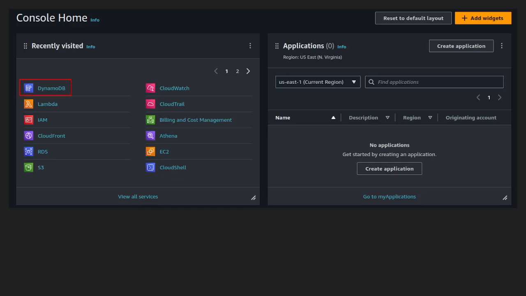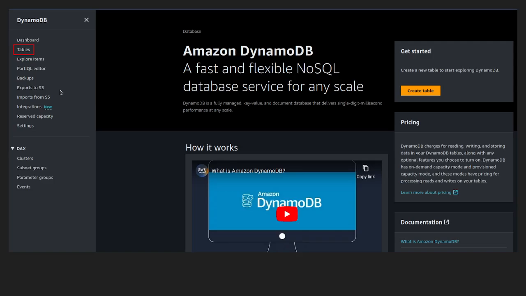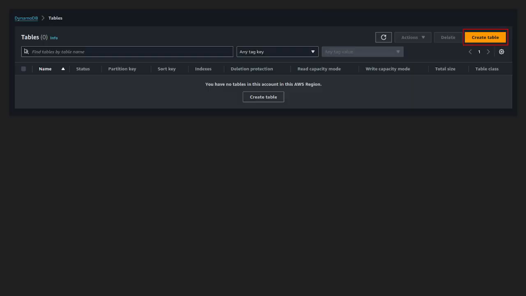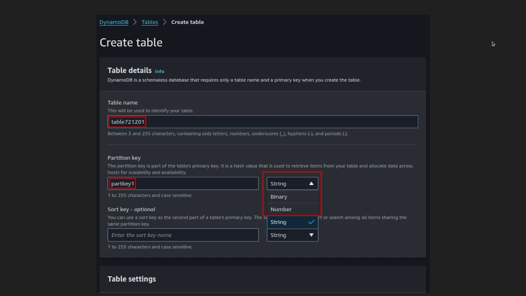Today I want to show you how to create a DynamoDB table. So from the console home page, click DynamoDB, click Tables, click Create Table, give it a unique table name.